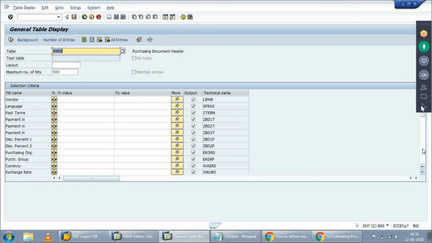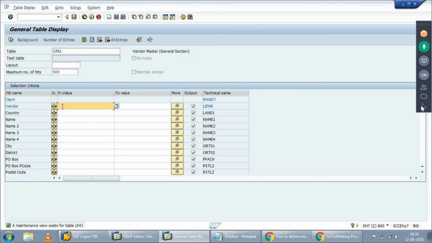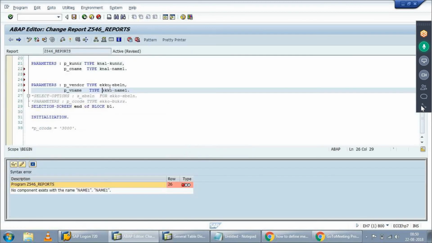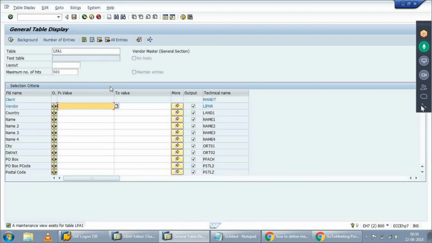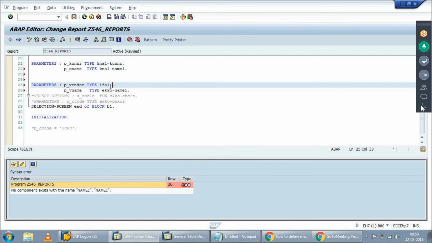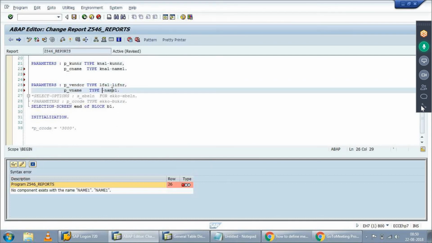Yeah, this is the vendor, LIFNR, right? Vendor is not from EKKO, it is from a table called LFA1. LFA1 is my vendor details, right? Vendor master. Here I will have it. So vendor is not EKKO, my bad, it is LFA1-LIFNR. LIFNR is my vendor number. Now, what is the other thing? With this LIFNR only, I will have my name.